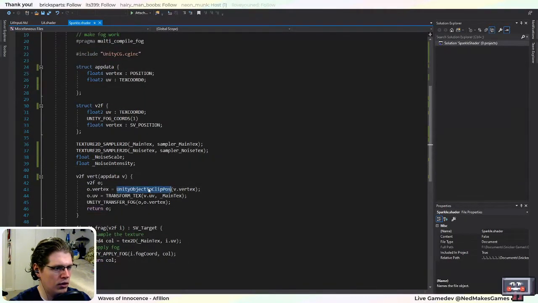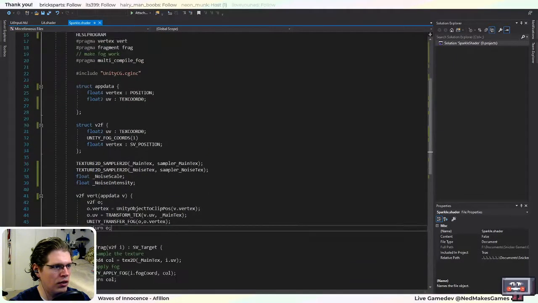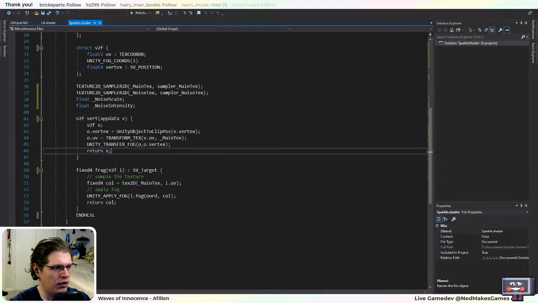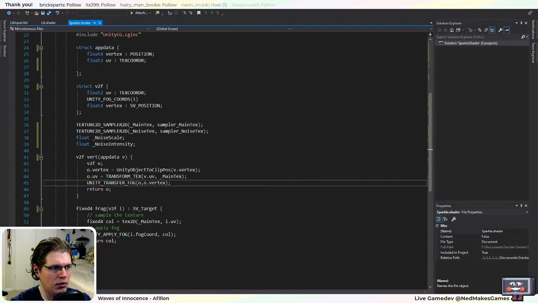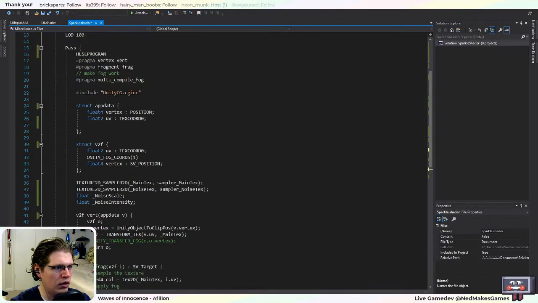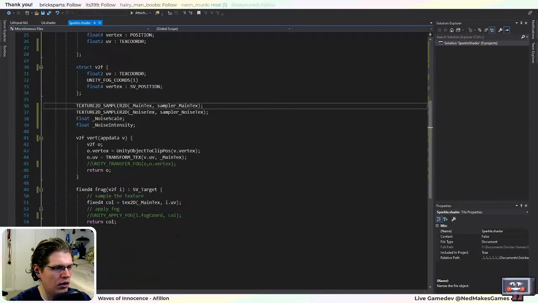Okay, so I'm not sure. Okay, let's actually just apply this very simple shader. Doesn't really do much, but in fact, I think I'm going to get rid of this fog because I'm not going to use it for now. Maybe I'll just comment it out. It's just going to complicate things and I don't need it.